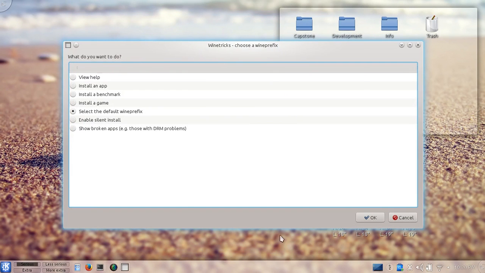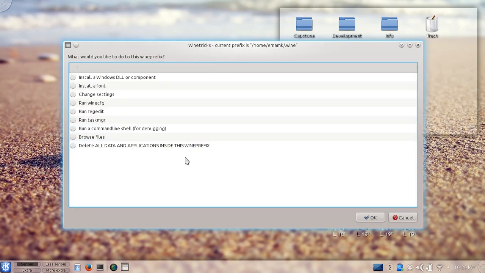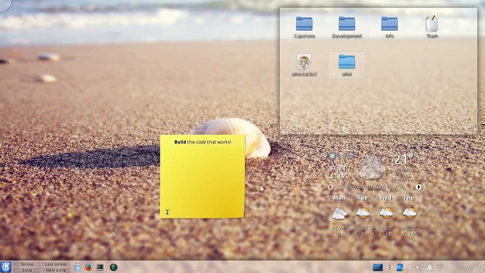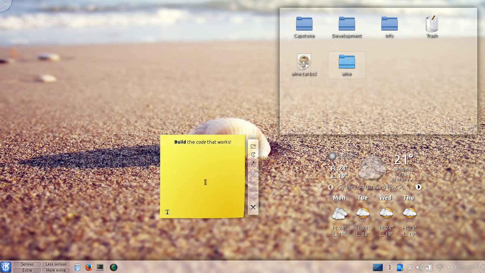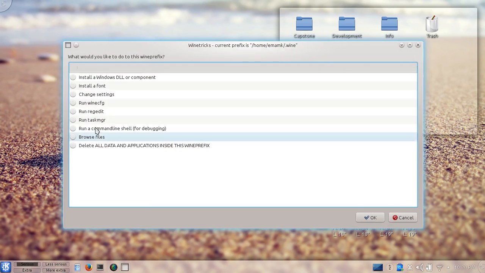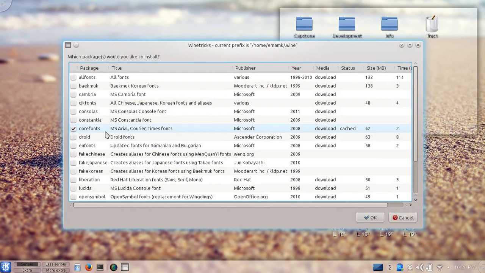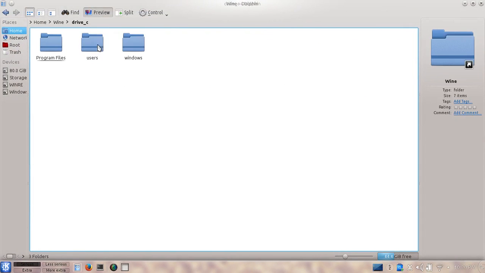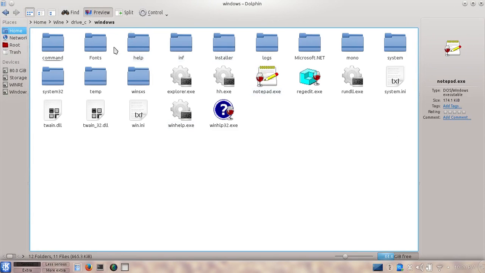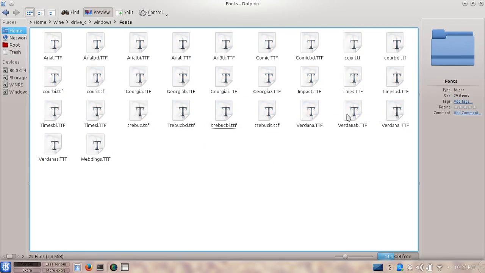With winetricks, we can do many things, like install different Windows library files and fonts. First we're going to install fonts for the Wine environment. Select core fonts and OK, and just wait for a few moments. Then it is done. Now the core fonts are installed inside the Wine environment. You can check if you go to Wine, drive C, Windows, fonts: all the fonts are installed, Windows core fonts.